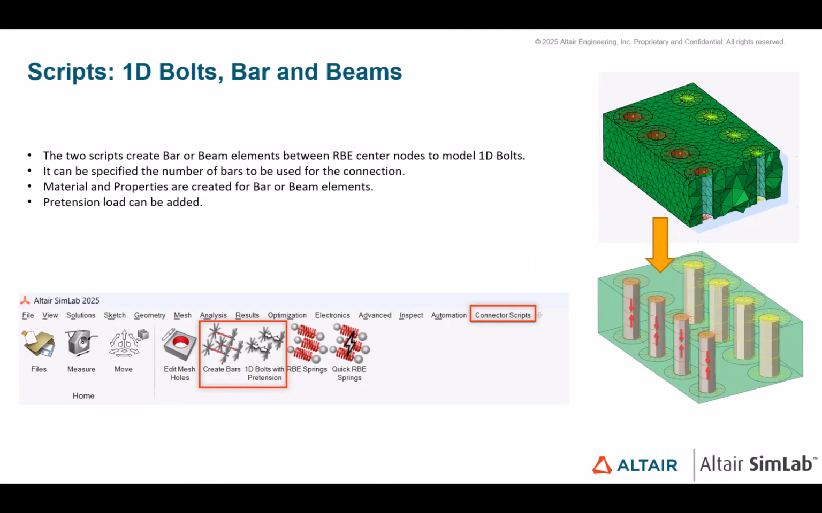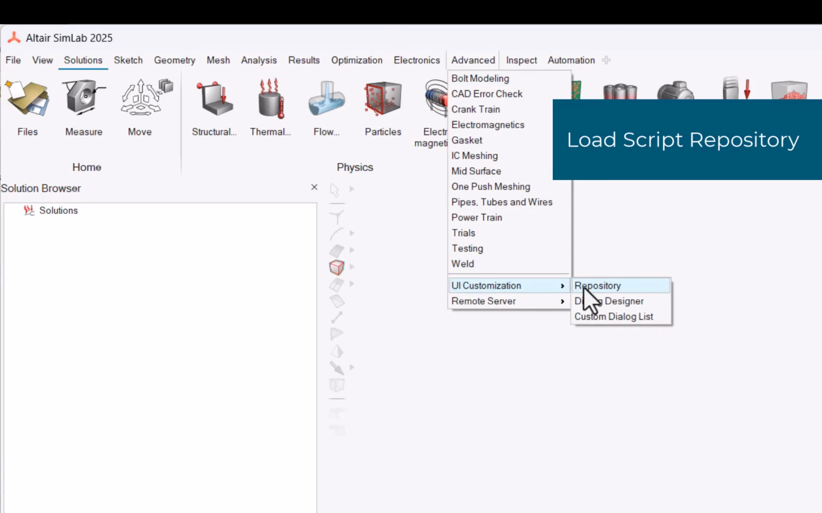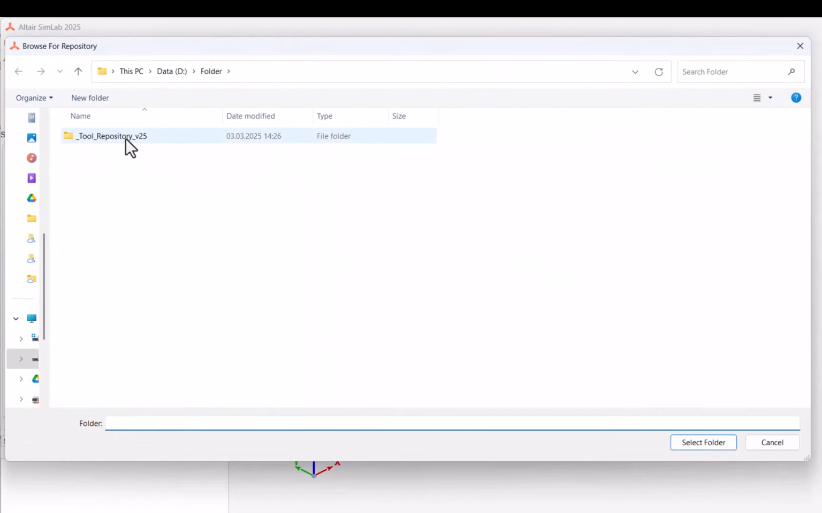This script facilitates the creation of multiple 1D bolts by connecting RBE spiders with bar or beam elements. Select the repository folder in the UI customization menu to load the scripts.